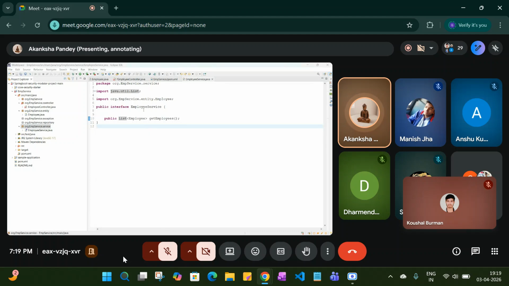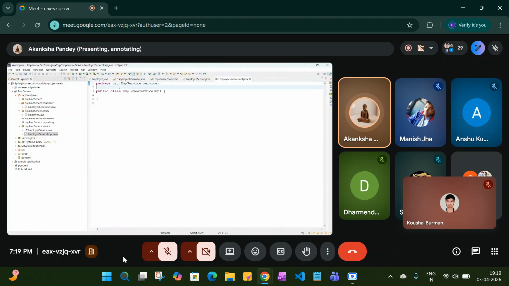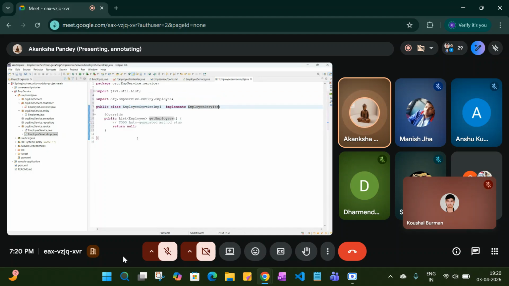So another class we will define here with the name employee service implementation. Our new class is defined here within the same package with the name employee service implementation. And within this class, we are going to implement the employee service interface. And then whatever methods are there within the interface, we need to define here.